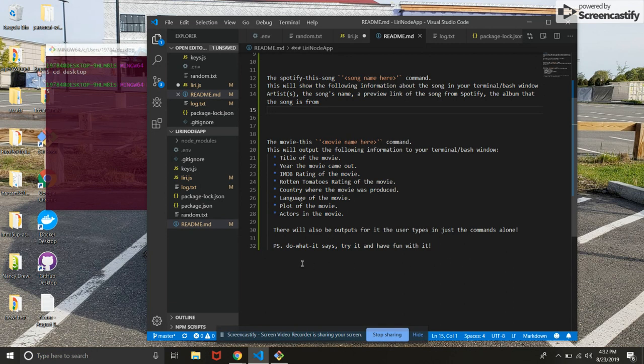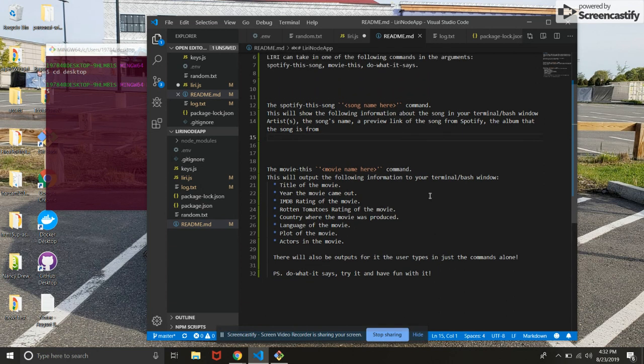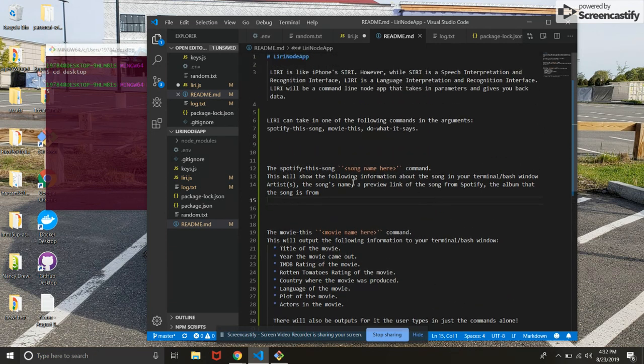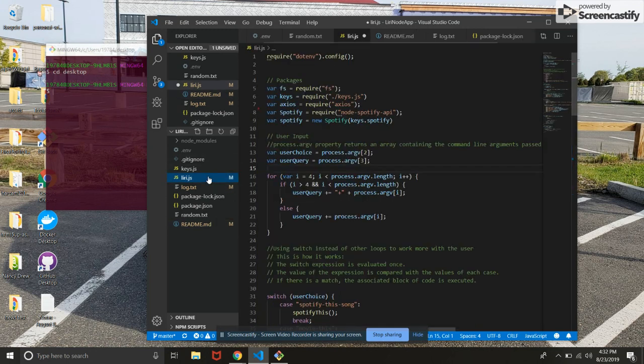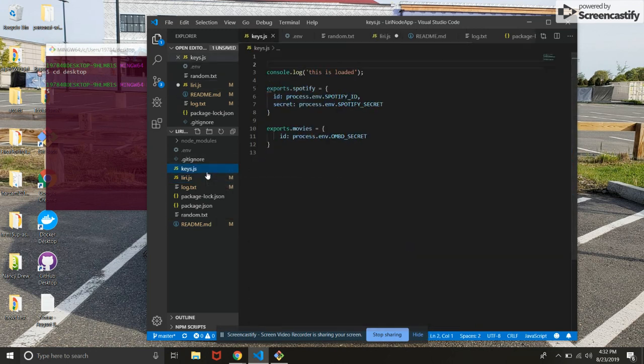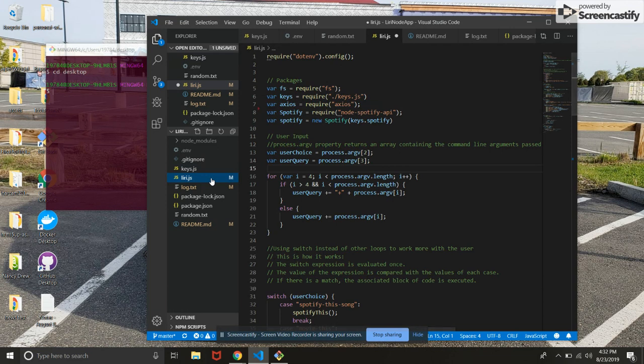Now, there is the other command, the do what it says command. Now, that's something that I had written in the app, so that's going to be a little fun to look at. But I do want to make note that we do have two different JavaScripts for this. So we do have the keys.js and liri.js.